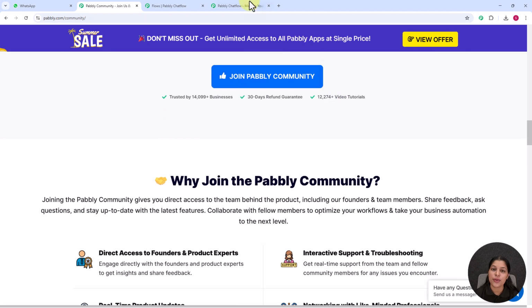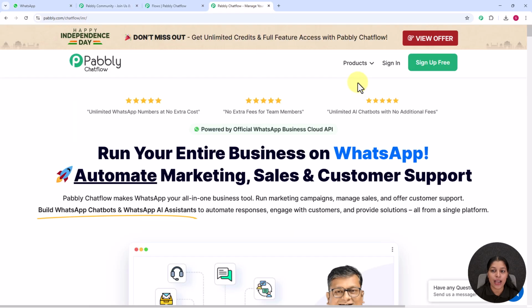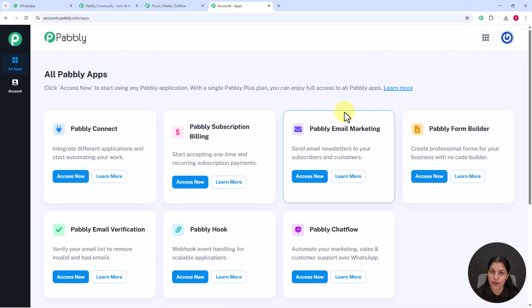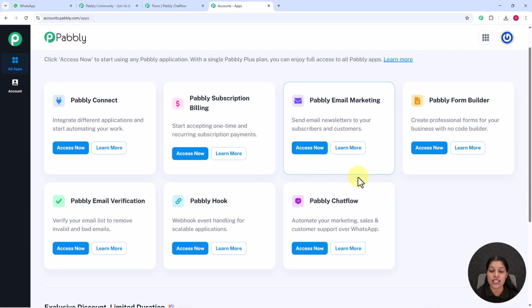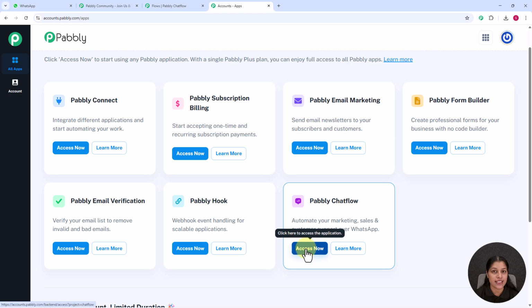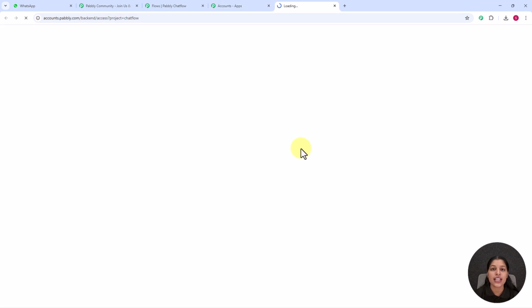Now let's move on to our Pabbly Chatflow again, and here I am going to simply click over this sign in as I already have an account on Pabbly. Once you finish your sign up you will get this all Pabbly apps page, and here you can see these are the products provided by Pabbly. I have told you that we are going to create a chatbot, and for creating a chatbot we just have to access the Pabbly Chatflow app. For accessing the Pabbly Chatflow app you just have to click over the access now button, and once you click on access now you will get the dashboard page of Pabbly Chatflow.